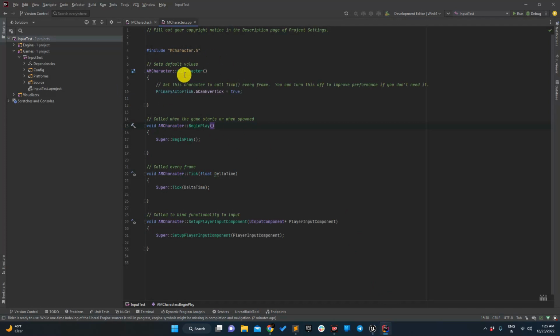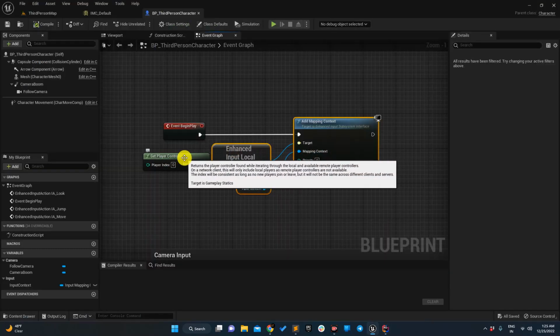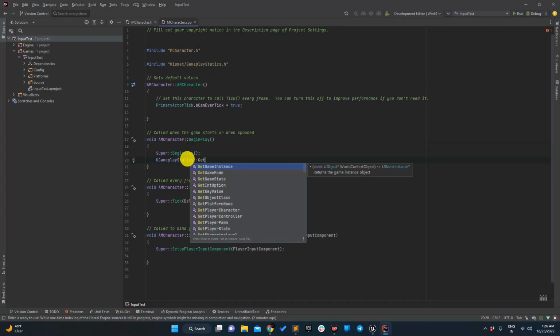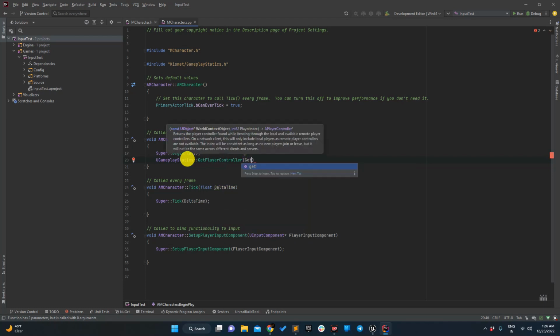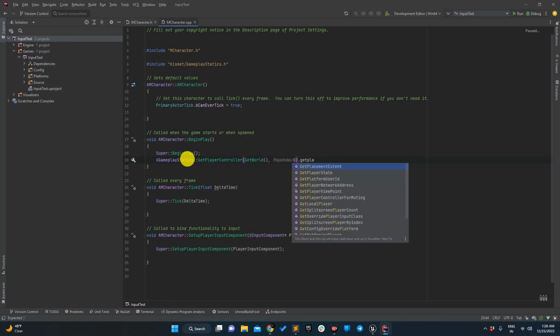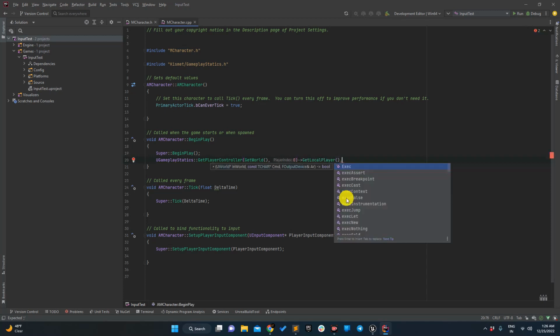Go to the IDE. In the Begin Play, what I will do first is get the player controller. If you can see the target, it is saying the target is Gameplay Statics. So I will type UGameplayStatics::GetPlayerController, GetWorld, and 0. Next thing is get local player, so it will just give the player which the controller is controlling. So get local player and I will get the subsystem.